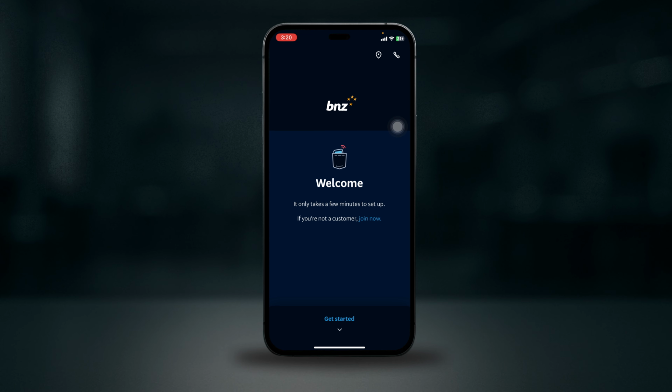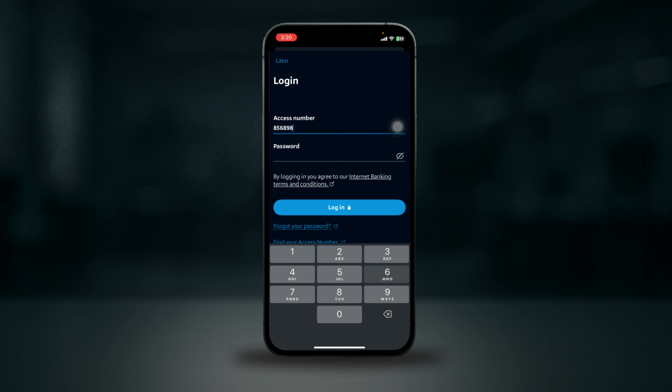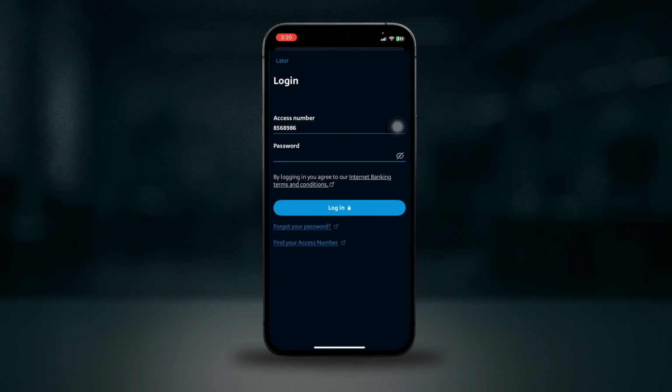First, go to the official website or the app and click on the Internet Banking login. Then enter your access number or your username exactly as registered. Then type your password carefully. Make sure there are no typing errors or extra spaces.